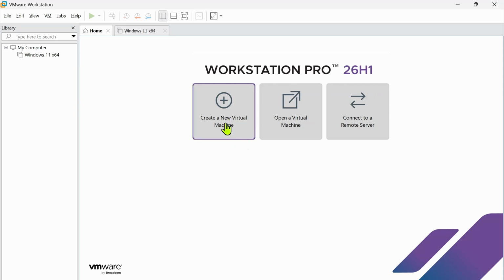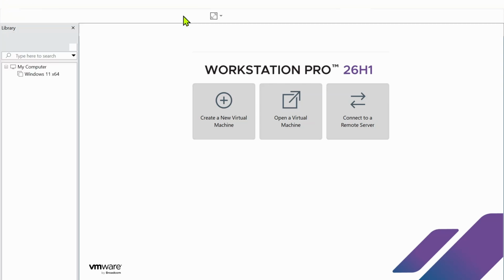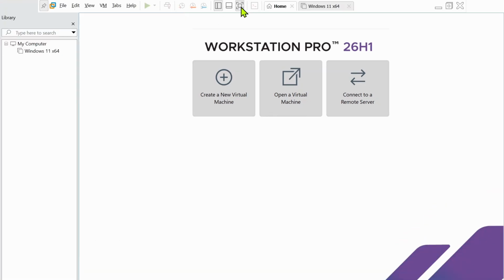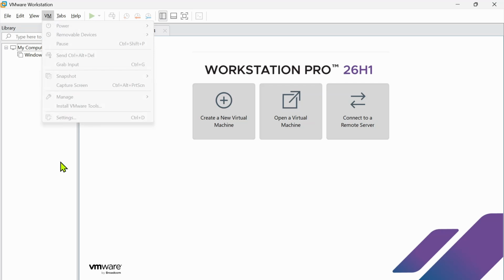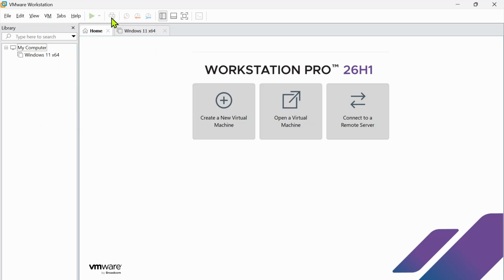On the left side, you'll see your virtual machines after you create them. The center area displays the selected virtual machine and its details. The toolbar at the top provides quick access to common functions such as creating new virtual machines, editing settings, and powering virtual machines on or off.